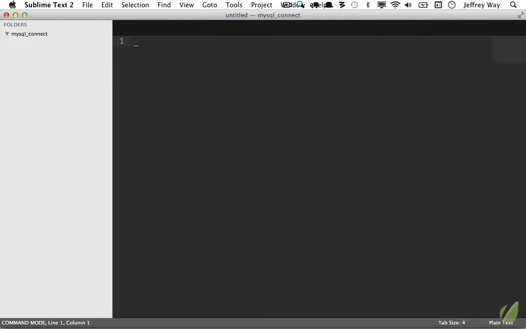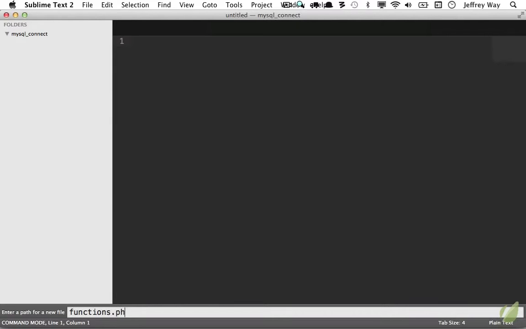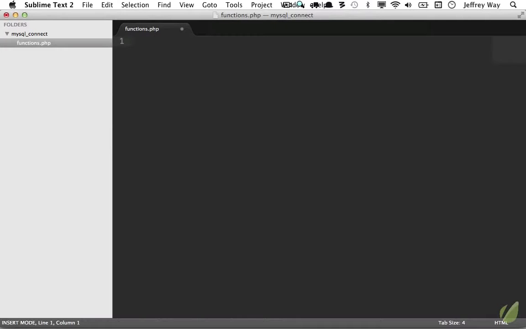Well, the first thing we know that we need to do is connect to a database. So I'm going to begin by creating a new functions.php file. Now, ultimately, we will have functions, but for now, I just want to show you the actual step-by-step code.